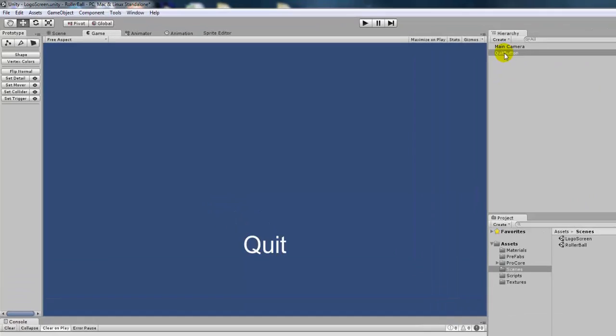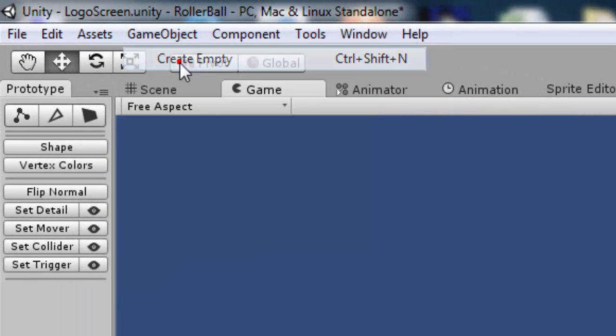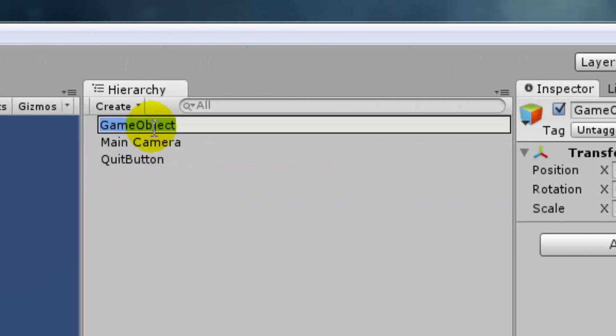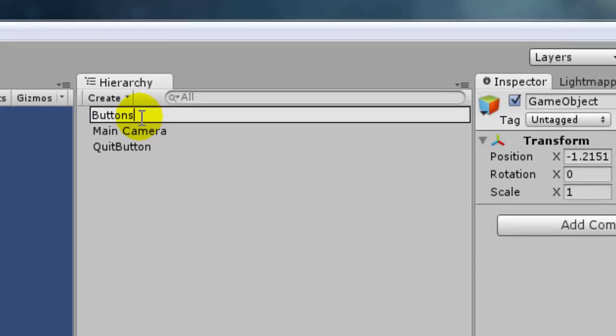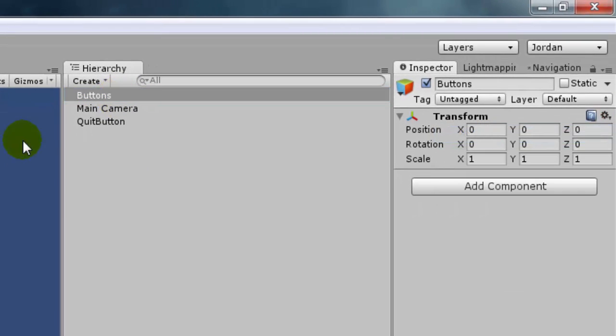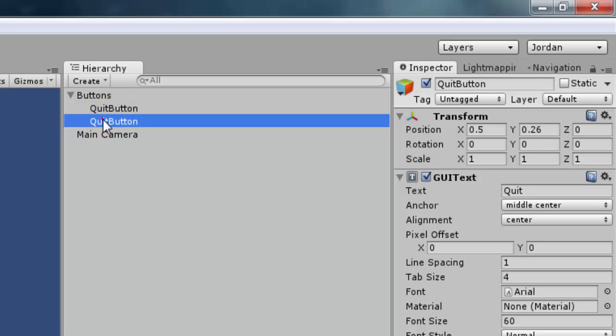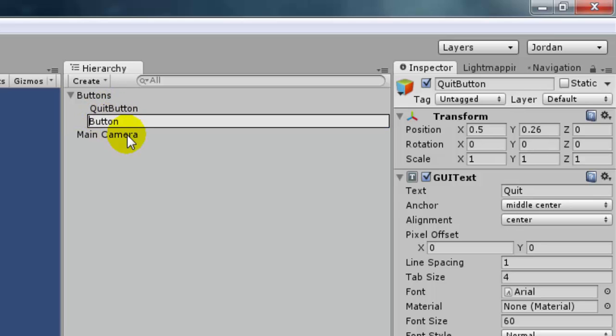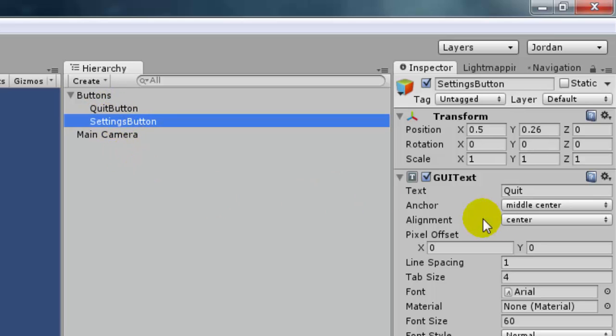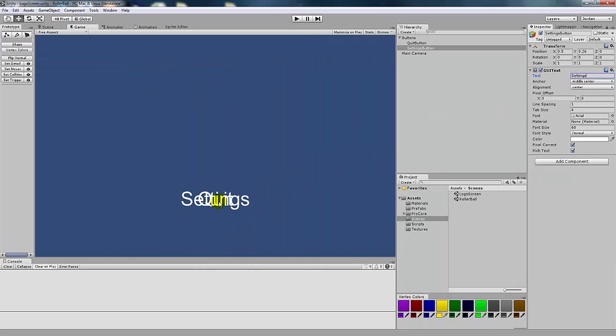Alright, we're going to have a few of these GUI texts, so I'm going to create an empty game object. I'm going to call it buttons. I'll reset the position, and I'll child my quit button to it. I'm going to duplicate my quit button, and I'm going to rename it settings button. And I'll change the text to settings. Looks like it's over top of the quit button, so we need to move it up, something like that. Again, your preference, you put it where you want.